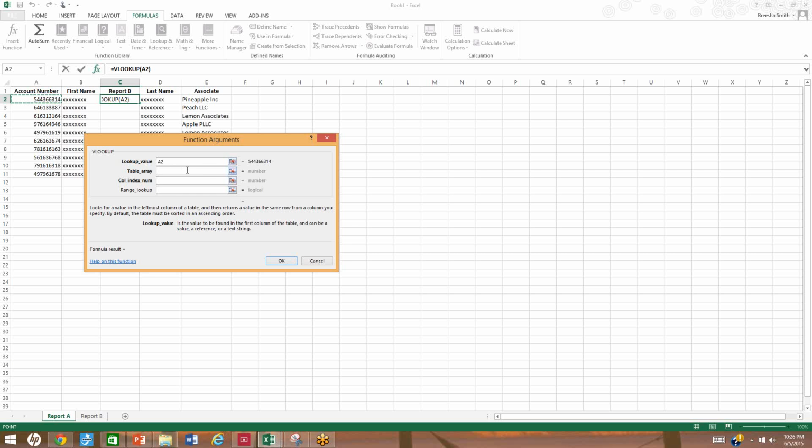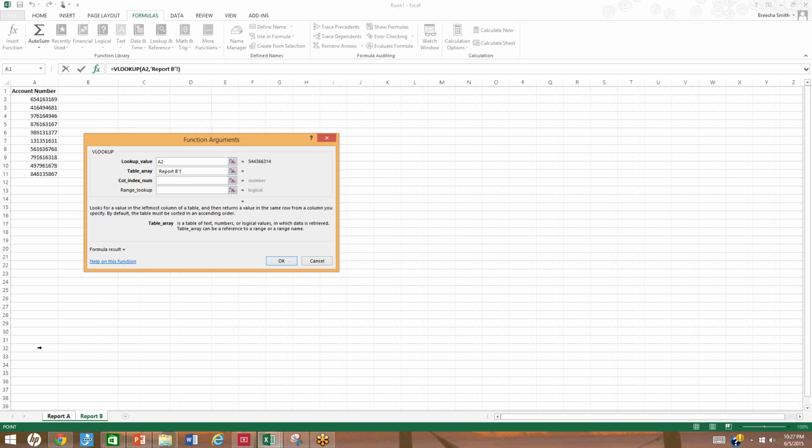So for table array, you want to actually make sure you click into that box, and we're extracting those loan numbers, that unique identifier that I clicked on for the lookup value. We're extracting those unique identifiers from the second report. So to tell the function that you're going to go to the second report, you're going to go to the second tab, and you're going to highlight all the account numbers that you're going to be extracting from. And see, it automatically plugs into that box.